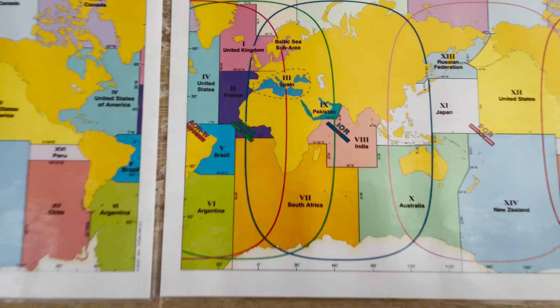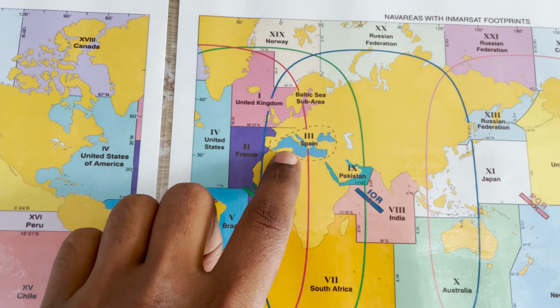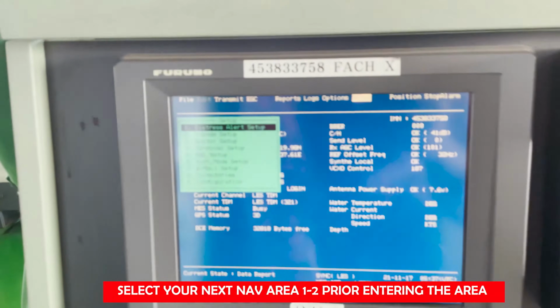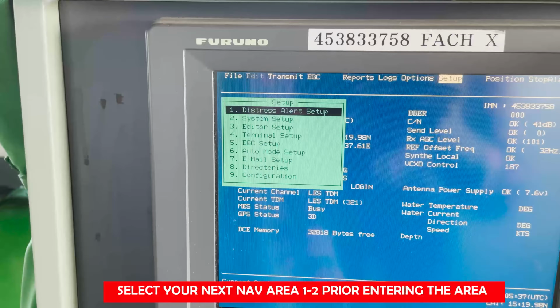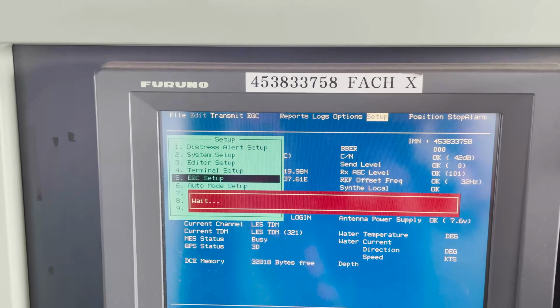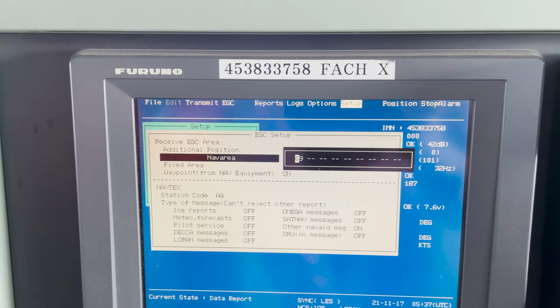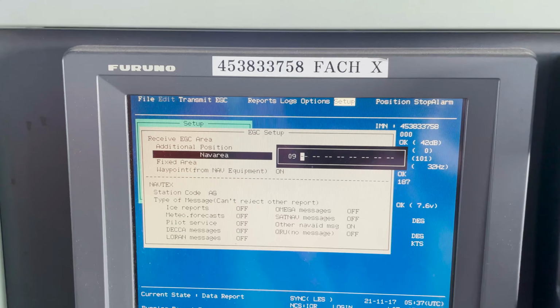Let's start. So this chart is on the bridge. Here you can see we are in nav area 9. We are going to enter into nav area 3. As a good practice, I always select my next nav area beforehand. You have to go to Inmarsat C and select your next nav area, 1 or 2 days prior, not much more prior than that.